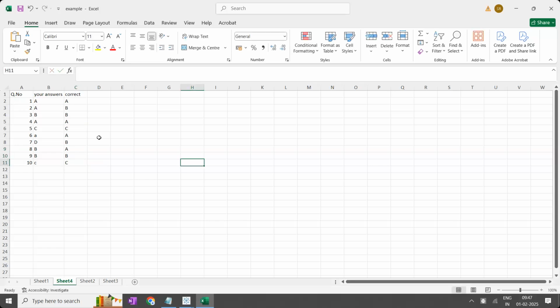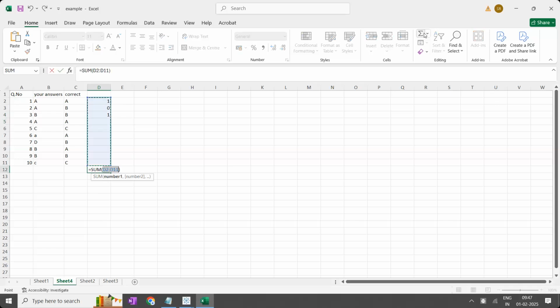Now I want to check whether this value and this value are the same. It has to give the output as 1 if both are the same, that is 1 mark. If both are not the same, it is 0. Now these both are same? Yes. Then 1 mark. Both are same? No. 0. Both are same? Yes. 1. Like this I want. Then once I get 1s and 0s like this, in the last I'm going to take the sum.